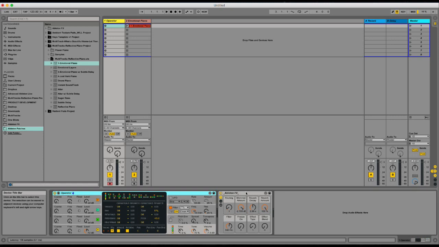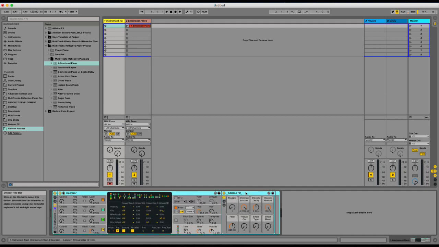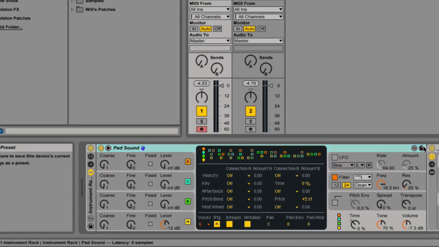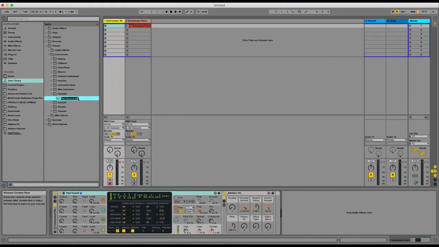All right, so on this operator, I'm going to select this and then select the Ableton effects. I'm going to hit Shift and then select both of those. And I'm going to do Command G, or Control G if I'm on a PC. What happens is that puts both of those into an instrument rack. And then I want to save this, and let's call this pad sound. Okay, we'll hit this save button here. That's going to save in my user library under presets, instruments, and operator.